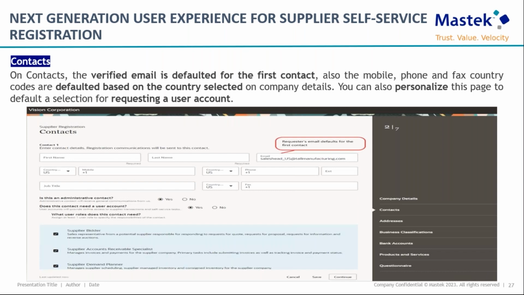The next one is the contact. Verified email ID will already be pre-filled, and mobile, phone or fax country codes will be defaulted based upon the selection of the country. This page is also customizable, and on this page, if we want information on whether this particular supplier needs a user account or not, we can also configure that as well.